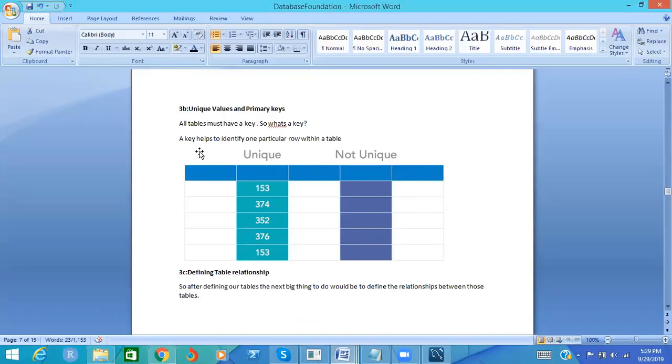A unique key is a key that identifies one particular row within a table. So if you look at a table once again, there must be a unique key that will say, okay, this row is unique. If you look at this table I have here, the unique keys I have are 153, 374, 352, 376, 153.